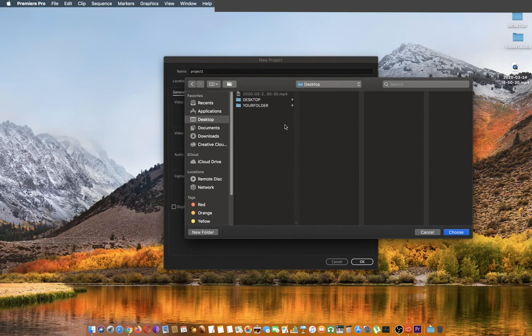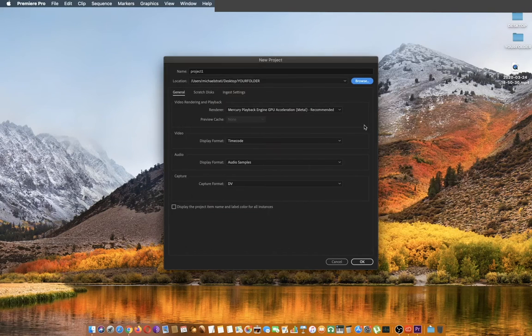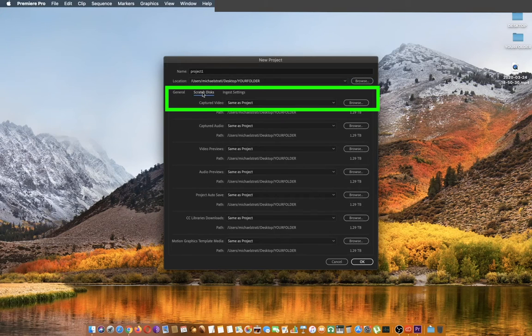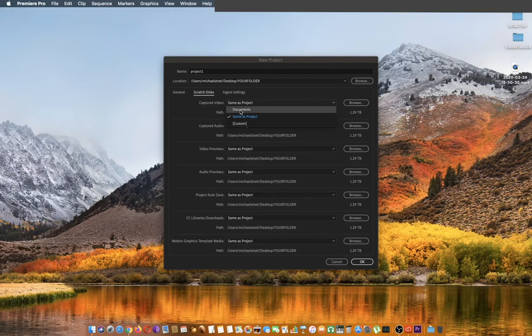Go to Desktop. You're going to find wherever your folder is, and that's where you click Your Folder, and you click Choose. And then you want to go over to Scratch Disks, and all these things right here, you want to make sure they say Same as Project. So if it's set to Documents or Custom, make sure they're all set to Same as Project. That's going to make sure that everything is saving into your folder.